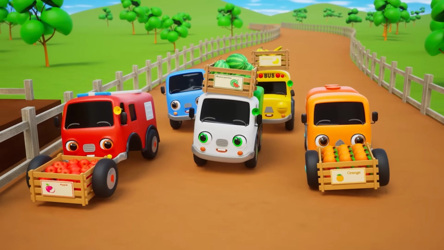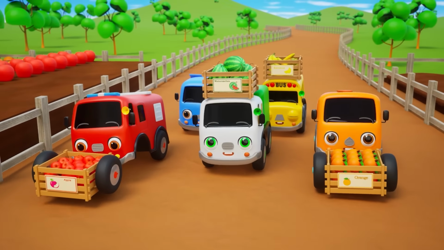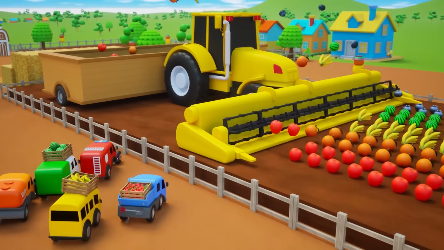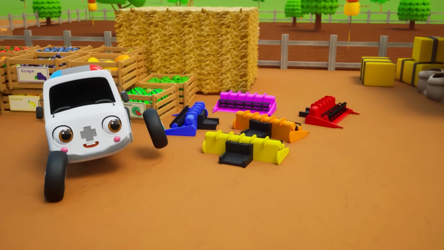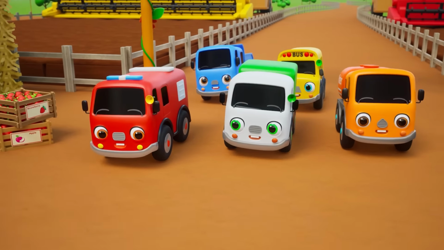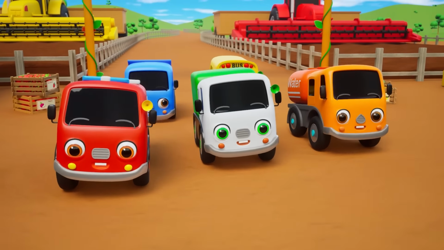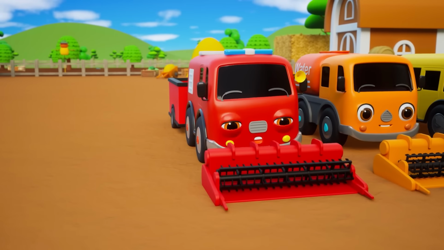Old MacDonald had a farm, E-I-E-I-O. And on the farm he had some cows, E-I-E-I-O. With a moo-moo here and a moo-moo there, here a moo, there a moo, everywhere a moo-moo. Old MacDonald had a farm, E-I-E-I-O.